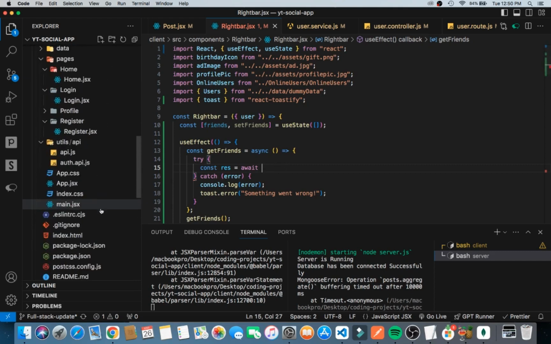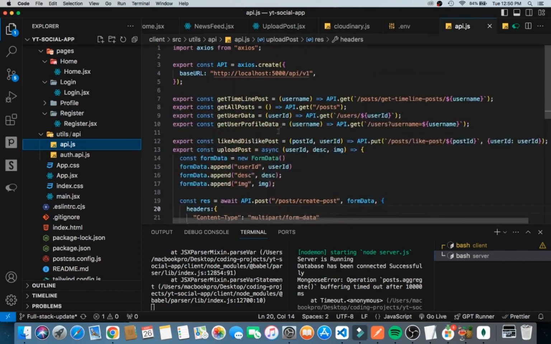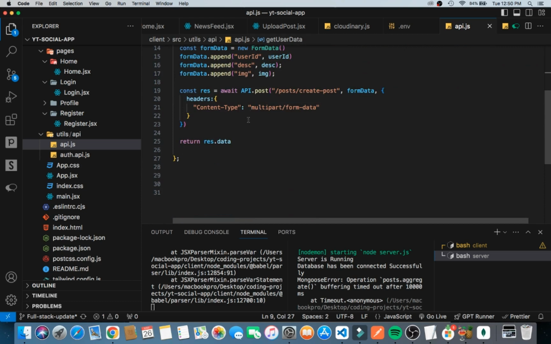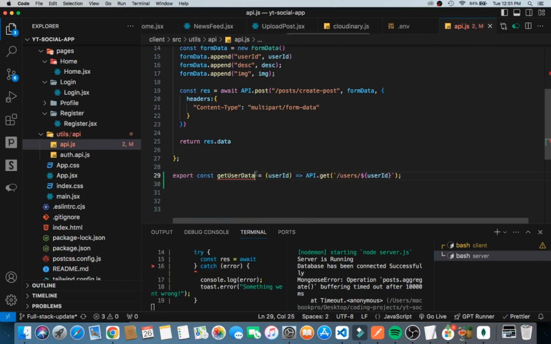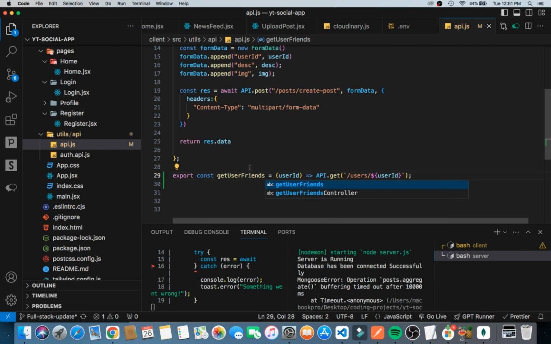So what we are going to do is I'm going to go into the api.js here. Then we are going to copy one of these. Okay, copy this one. Then I'll come here and paste that. Then we'll say get user friends, right? Then over here we are going to say user ID as usual. Then here we are going to say friends, and then the user ID at the end, right?